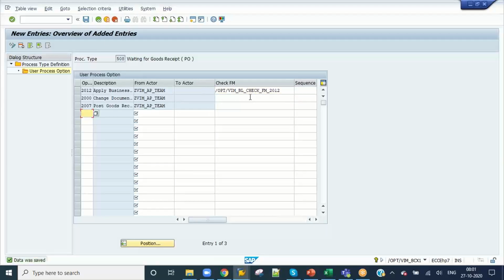So what is the purpose of this check FM, guys? Check FM will dynamically hide the buttons. So the purpose of this one I am just giving: you can also dynamically hide the buttons in the VIM workplace based on certain logic. And also you can sequence the process types, which one I want to show first and which one I want to show next. So that is the purpose of these two.